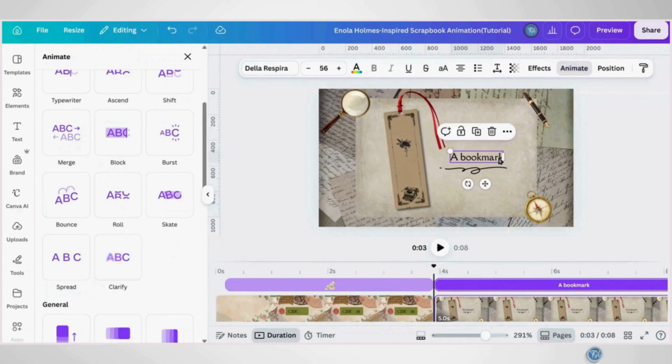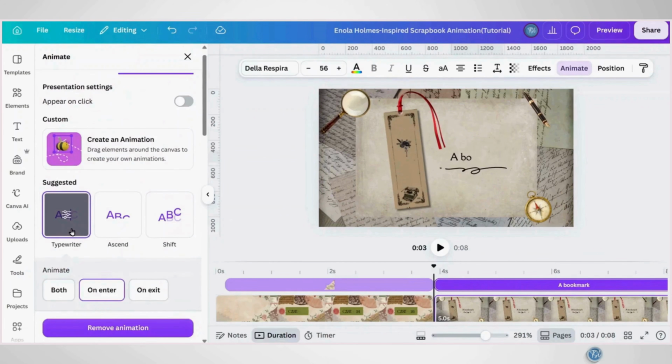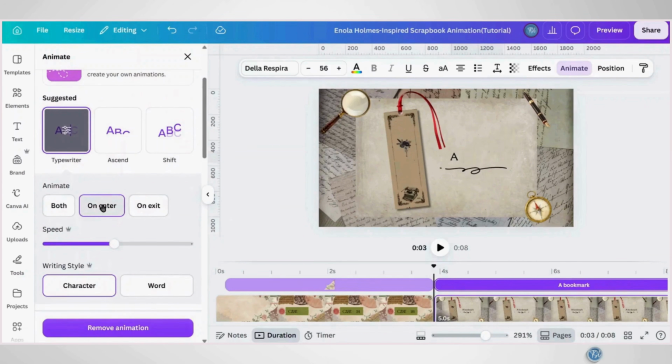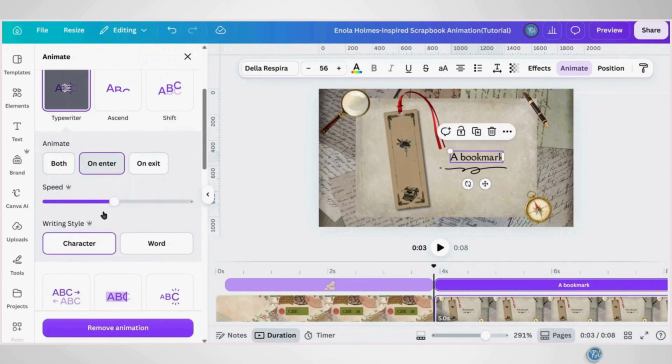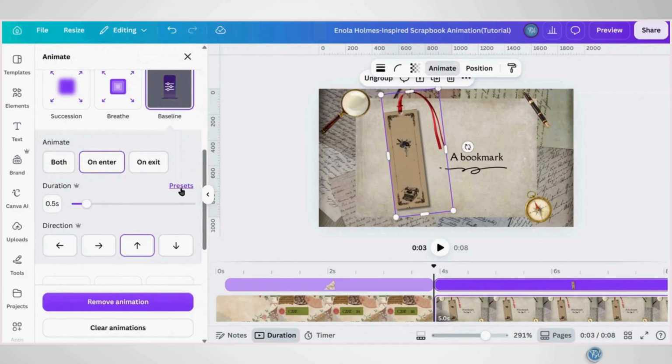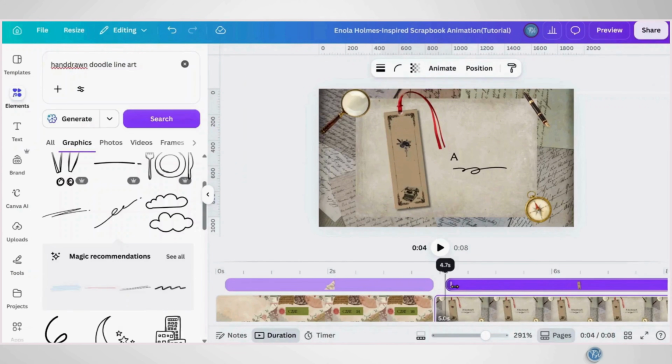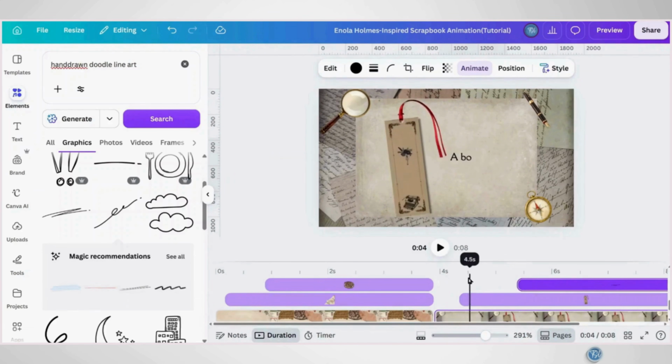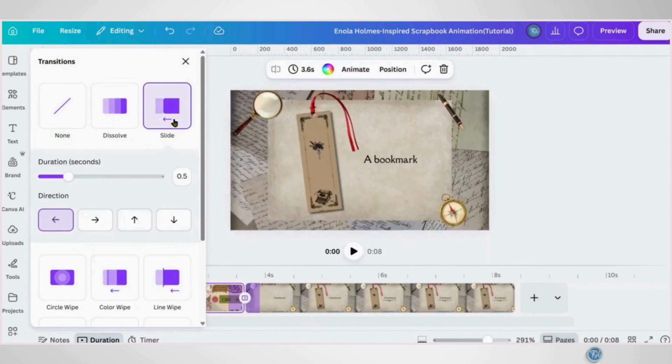For the text, apply the typewriter animation on Enter and select the character style. Finally, for the bookmark, apply the baseline animation and set the direction to upward. Adjust element timing so they appear at the right moment. Apply a slide transition between the first two pages.